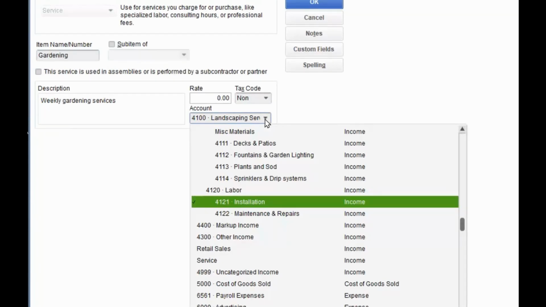Now, what this demo company has done is pretty much broken out different categories within the income account, meaning that, for example, they want to determine how much money they're making in installation, or how much money they're making in maintenance and repairs, or how much money they're making in decks and patios. So you can see that they've subcategorized services as the income so that, in the long run, at the end of the year, maybe they should focus in on materials or decks and patios because they're making more money on that service other than, for example, gardening.